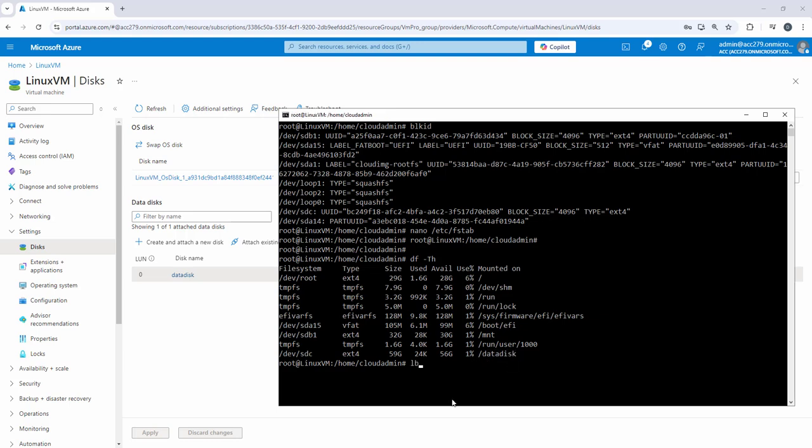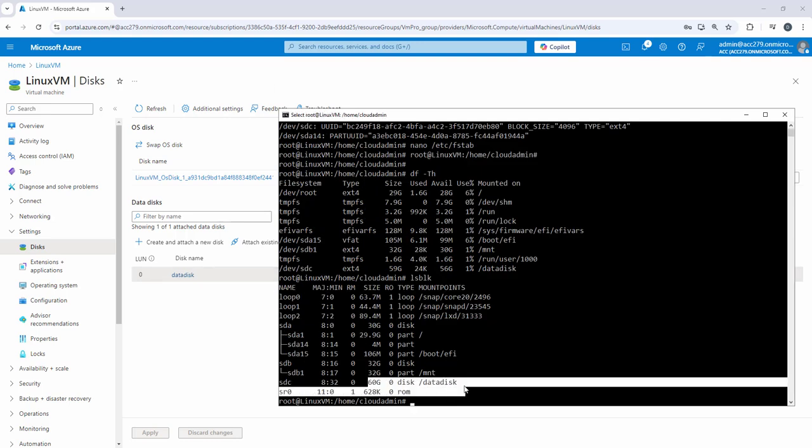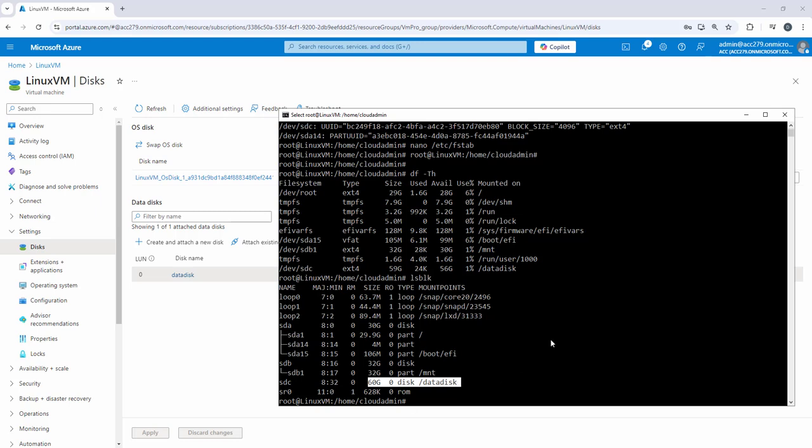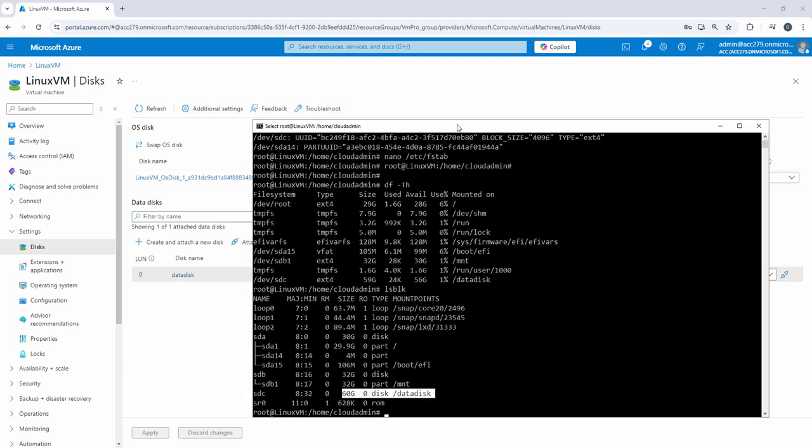If I run the command lsblk, it will also show SDC with 60 GB available and datadisk as the mount point name that we created. This is how you can add a data disk permanently mounted to your Azure Linux VM.